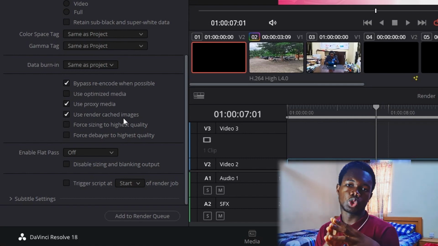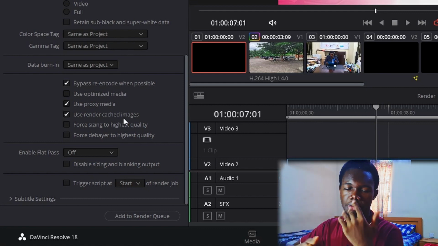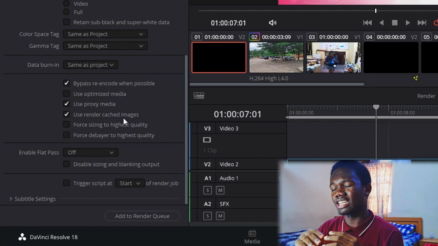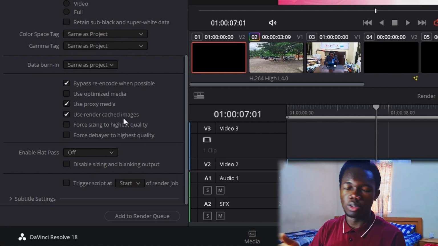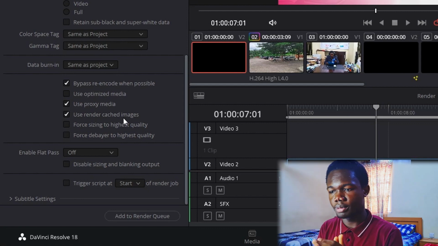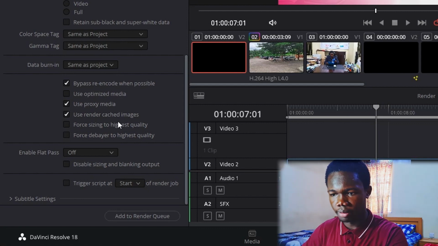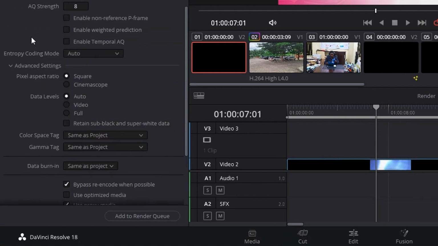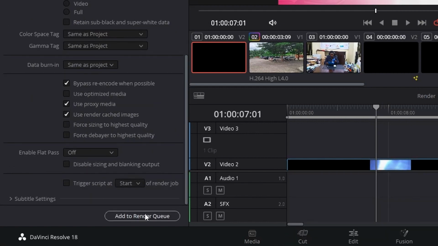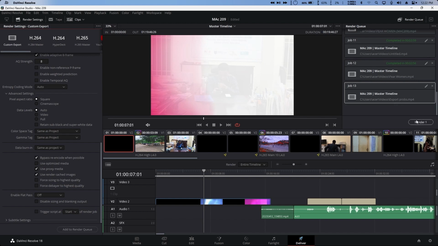When I was test running this here, I found that sometimes render cache works. So you put off the proxy. I just interchanged and then I just figured out, leave both of them on, it doesn't harm me. So I found out that's what works for me. You can just experiment within these two or use both of them. So when you do that, you click on Add to Render Queue. So it goes to the render queue. And then all you have to do now is to hit render.